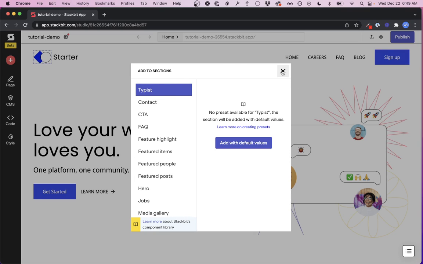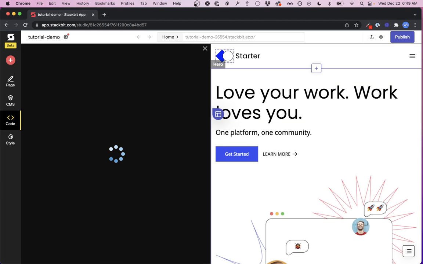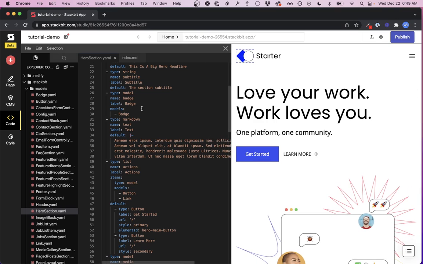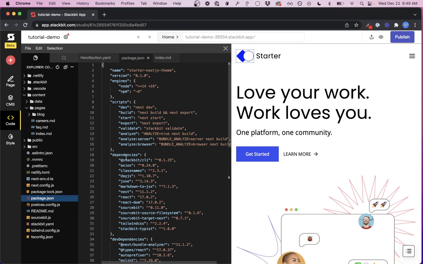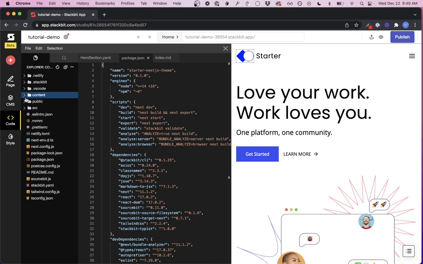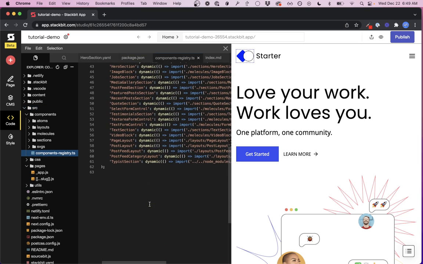So we have this one component here from an NPM package, and I'll show you a little bit about how this actually comes together. So inside of here, we have our package.json file. This is where you have certain dependencies. Right here is where we have this component called StackBit Typist. We've added this in, or we installed the StackBit Typist NPM package. And then what we've done is we've registered it in our components, which is right here.